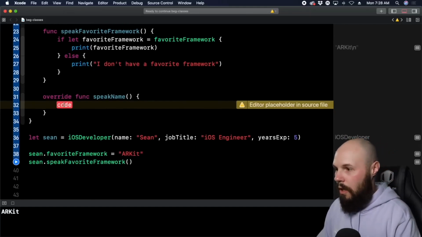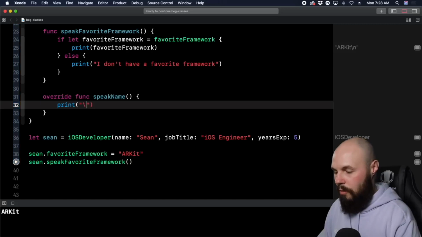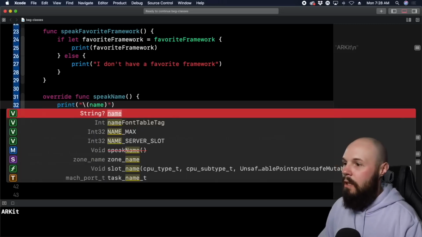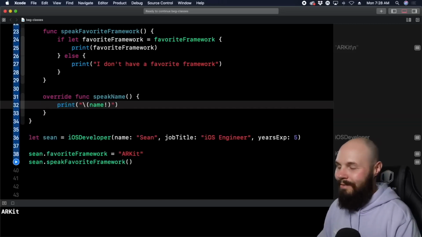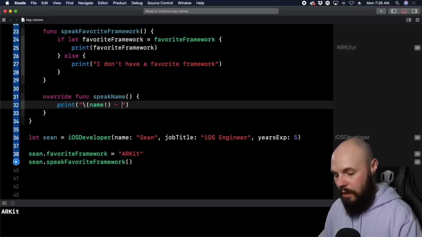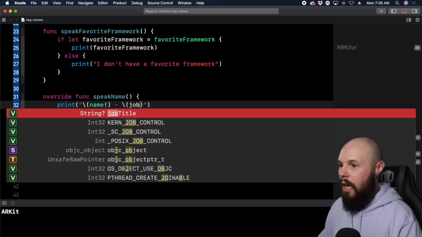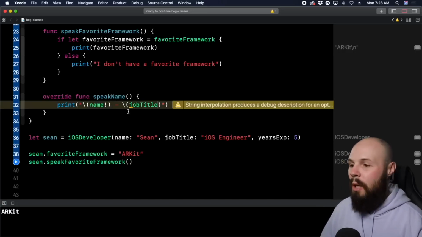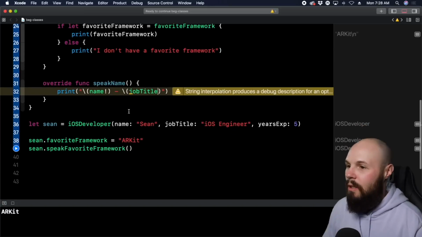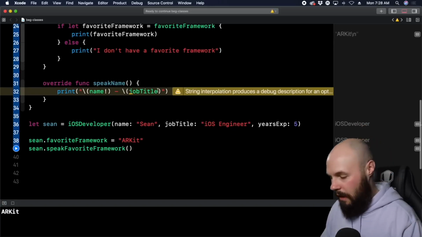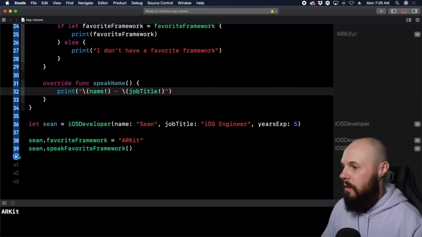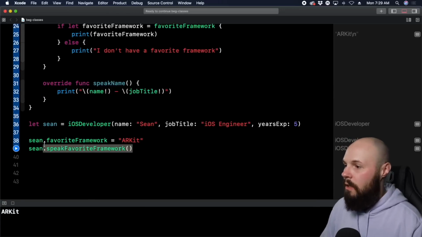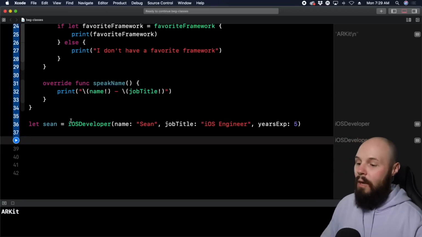So I would do print, let's do name. And again, we're going to force unwrap because we're going to be lazy. And we'll say dash iOS name dash job title. So we want our speak name to also speak our job title because we're proud to be an iOS developer or iOS engineer there. And again, we're going to force unwrap that too. Dangerous, living dangerously.